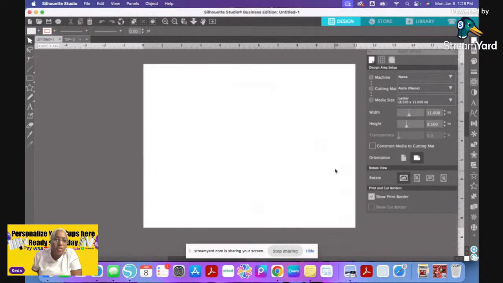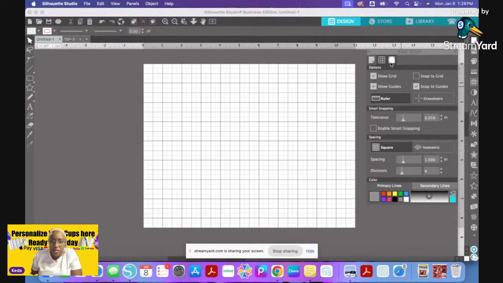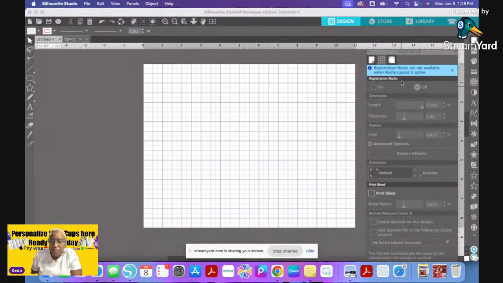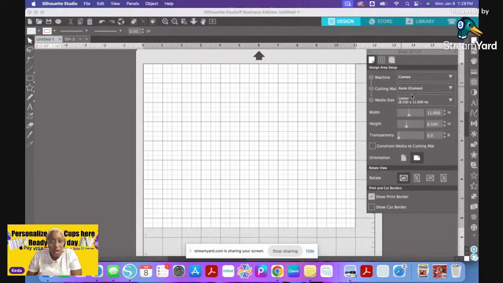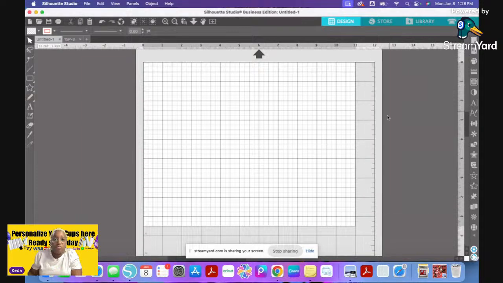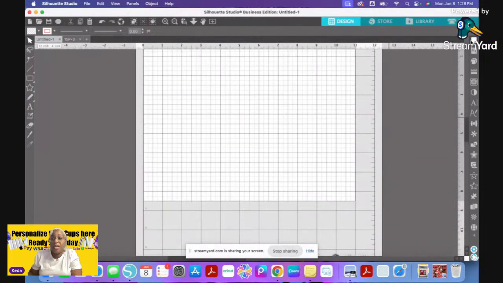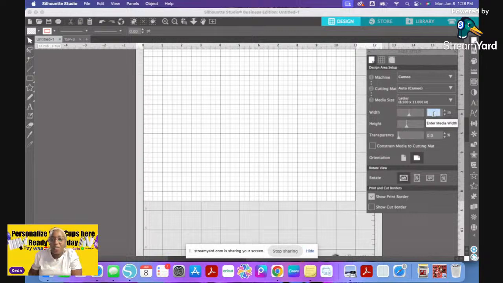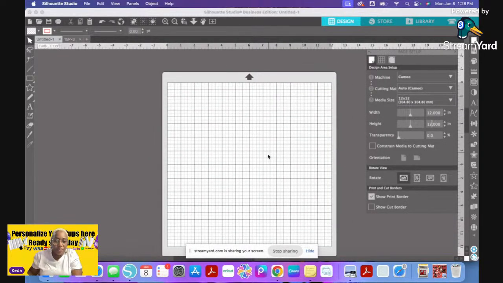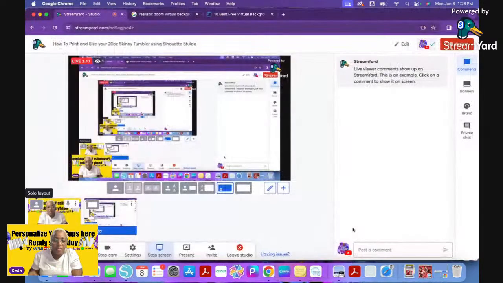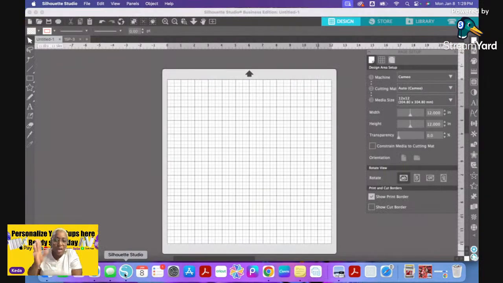So, typically when people first open Silhouette Studio, they have the grid on, is what I noticed. And they have the machine set to Cameo. So typically when you first download this and open it up, this is what you see. You see 12 by 12. This is what you see. Okay. Yeah, you choose hide and then it does that.